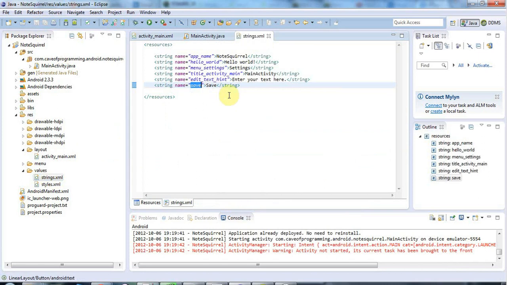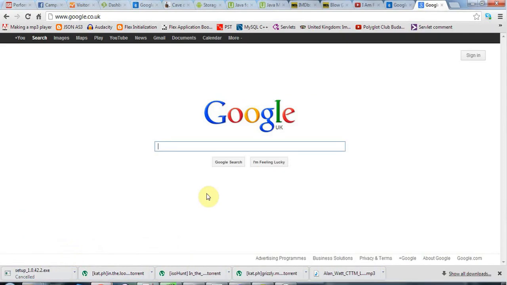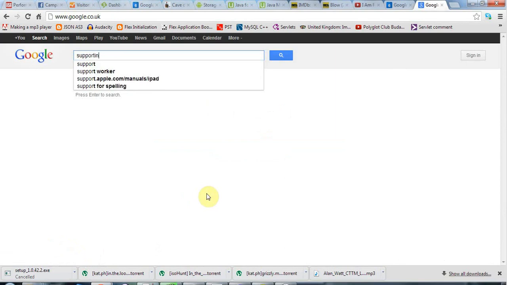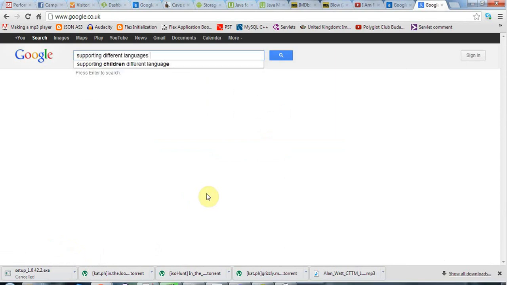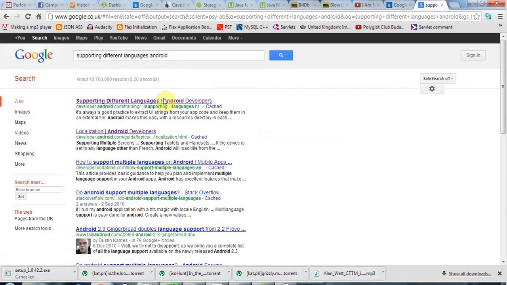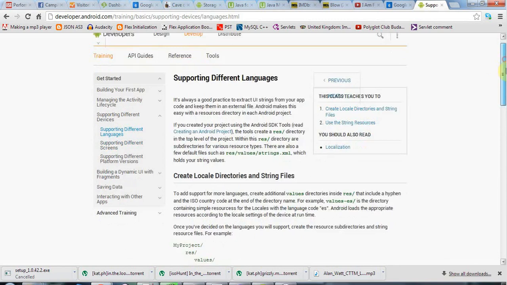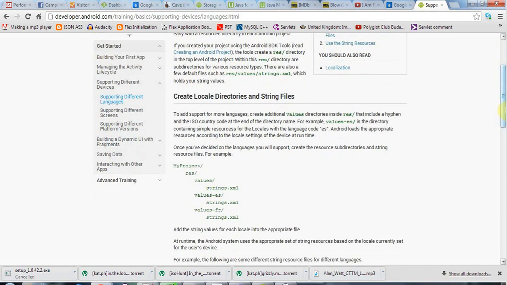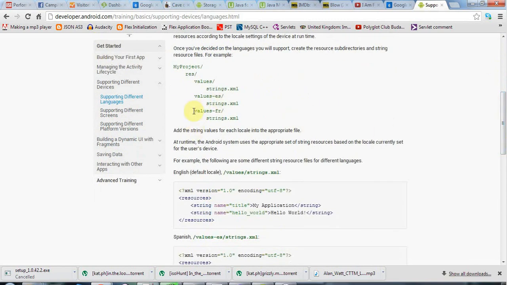Now, I'm not going to go into localization here, but if you want to have different versions of this strings.xml to support different locales, different languages, if you go to Google and search for something like supporting different languages Android, you'll find a page about this on the developer.android.com website, and it seems to be very easy, although I've never tried it. You just have apparently different values folders with suffixes for the locale, French or whatever you want to support, but I'll leave you to investigate that.